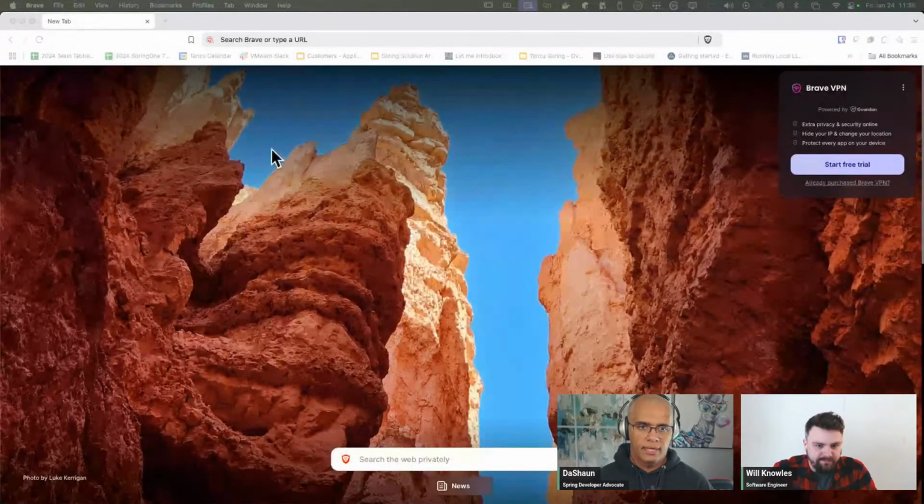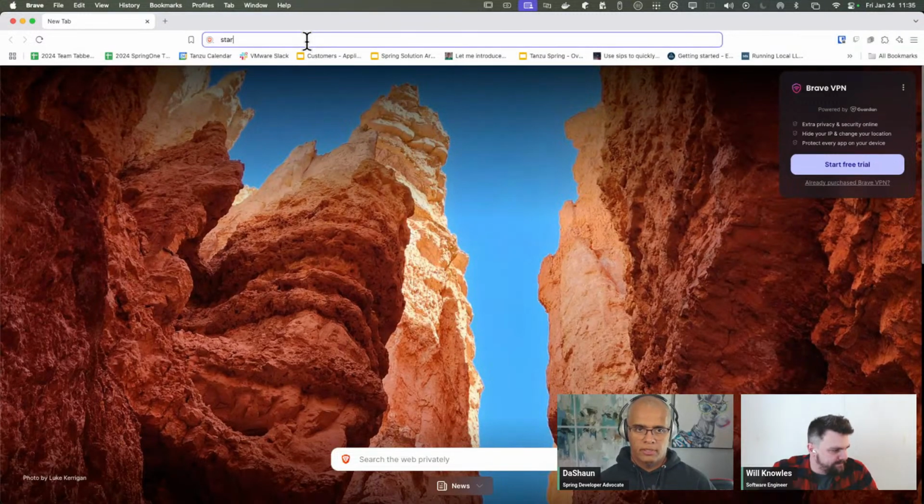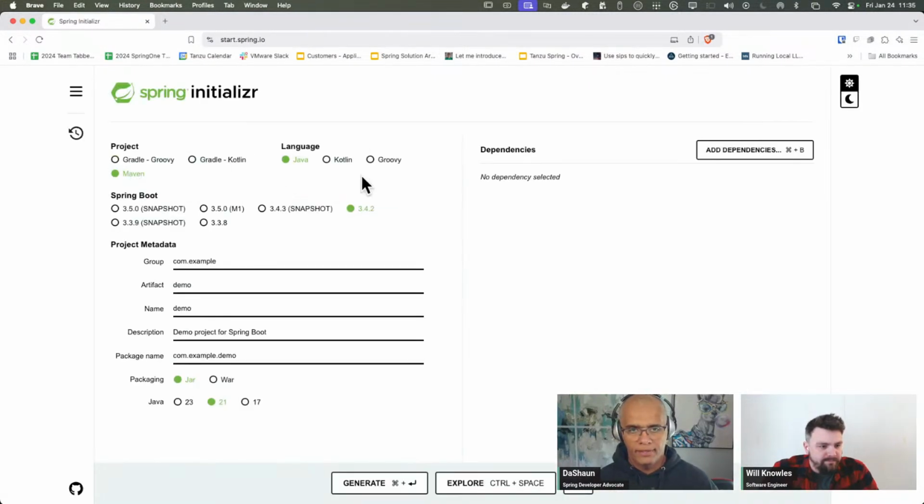I'm on the same screen. I'm going to go to start.spring.io because this is a good place to start. And again, this is just the initializer. So I'm going to be working on the back end, and I'm going to choose Java and I'm going to choose Maven. And Spring Boot 3.4.2 just came out yesterday, so I'm going to go ahead and use that.